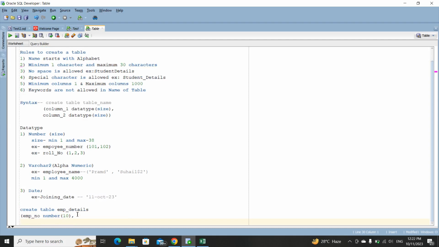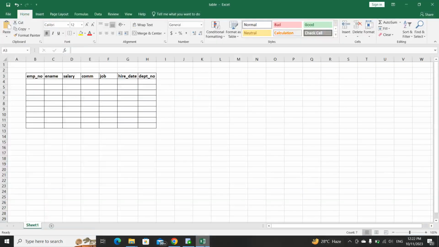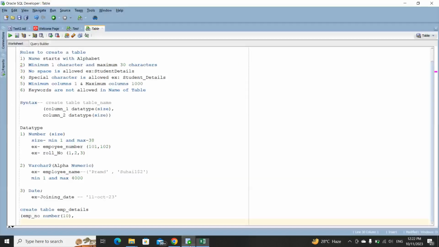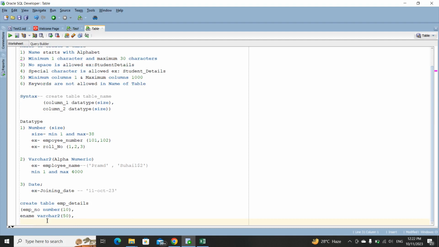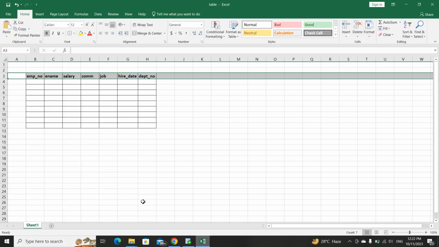Now let's take a second column. You can see in this Excel sheet, the second column is employee name. So let's write E name. Now the data type will be varchar2, with a capacity of, let's take 50, so that I can write the full name of the particular employee. Next is salary. You can see in this table salary, commission, job. So I am going to add everything.